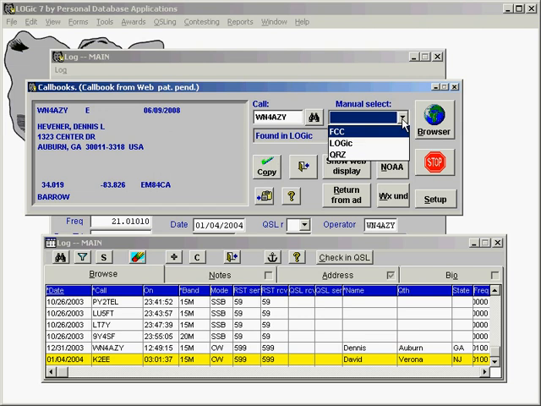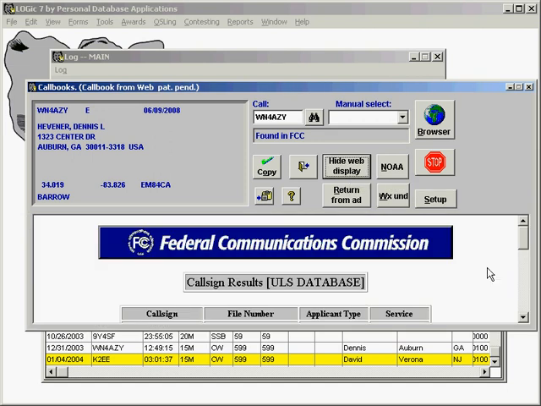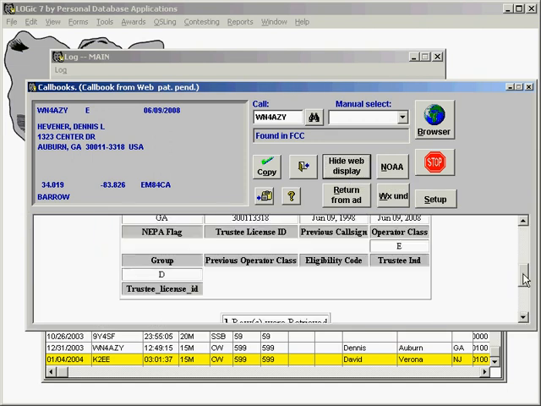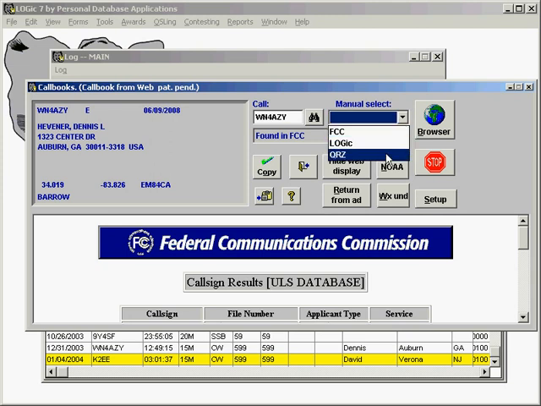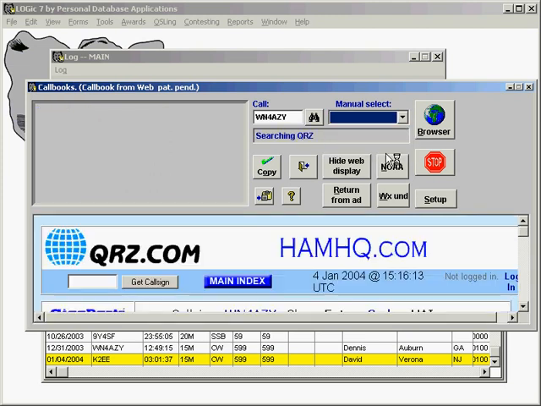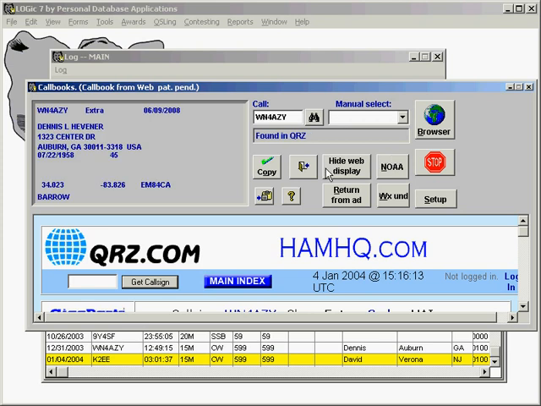Suppose I want to look the same information up on the FCC database. It takes a while for the first lookup because the routers between here and there have to resolve the addresses and so forth, but it's a lot faster than it used to be when CD-ROM databases first came out. I can show a web display to see the results of my web lookup. I can look it up in QRZ. There's my information from QRZ.